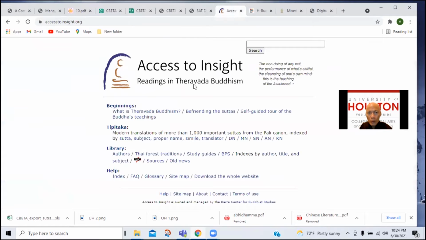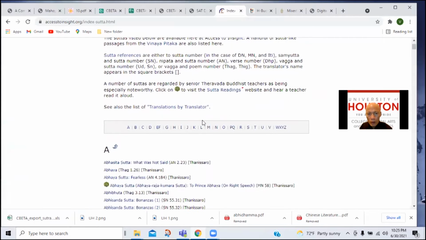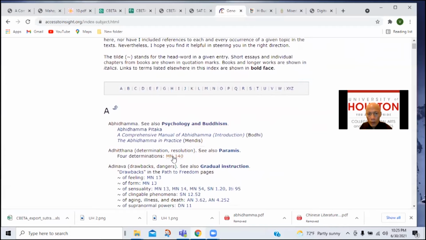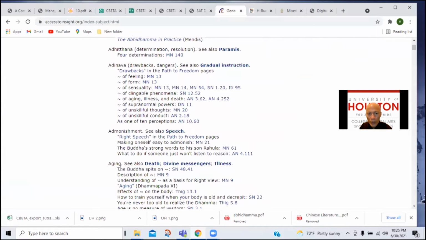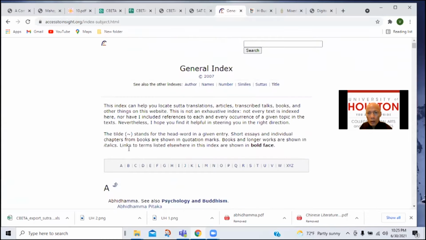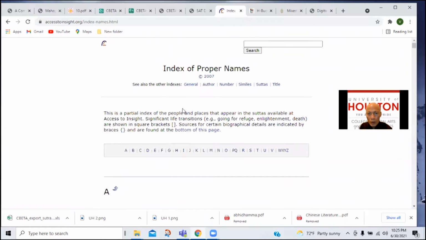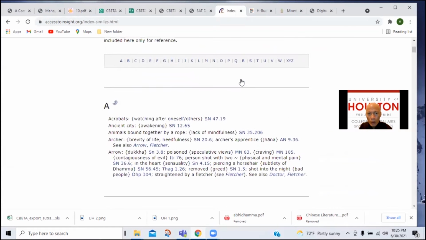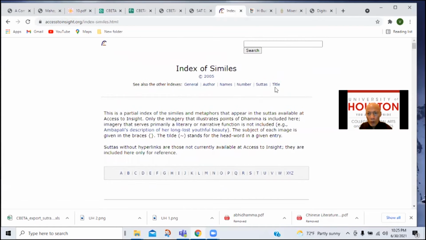And if you click on what you call Access to Insight, this is the main site that you can cite for Theravada Buddhism. You can search the sutra by the sutta, by the sutra title in general. That depends upon the topic, like ageing. You can click on this. And by the name of the sutra, by the number, by similes, a robot, and so forth, by the title.